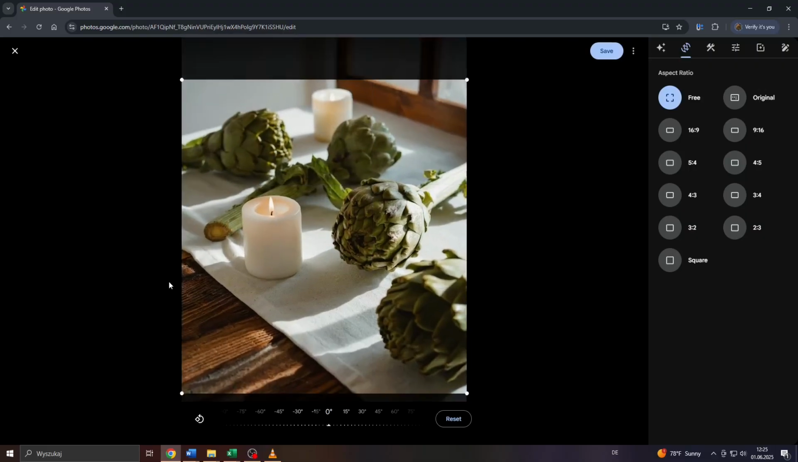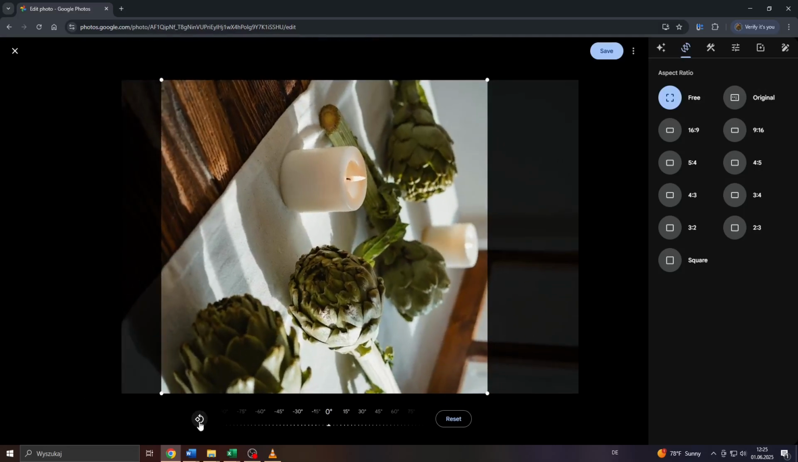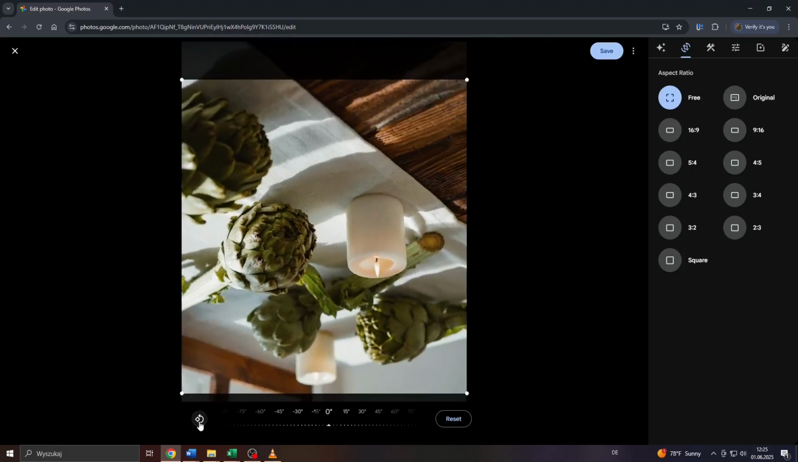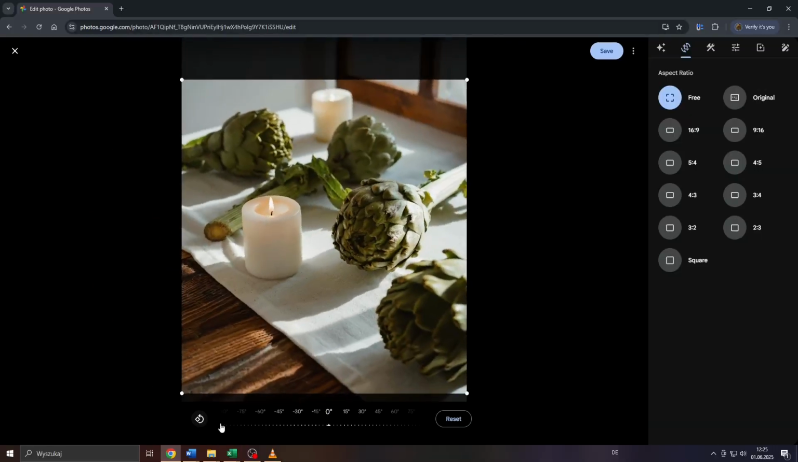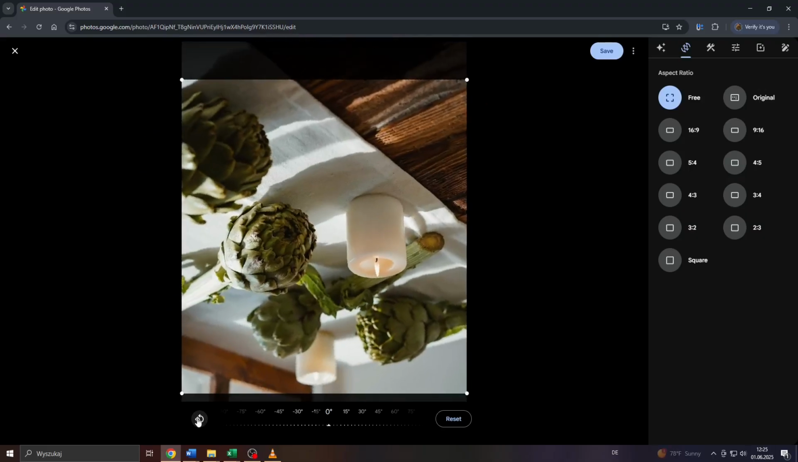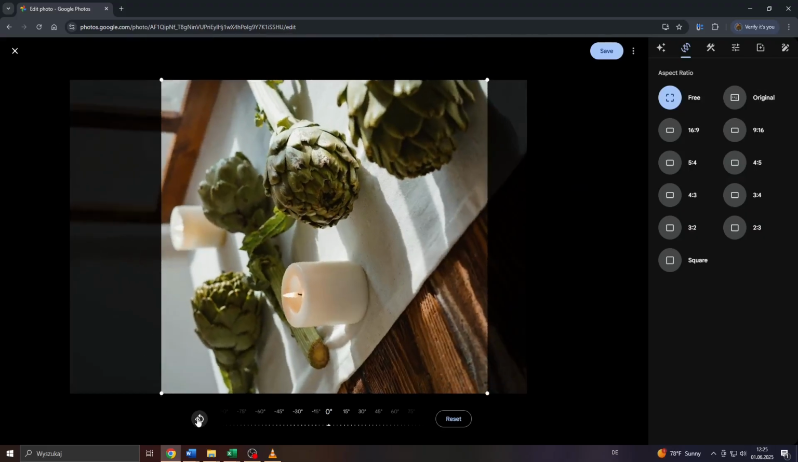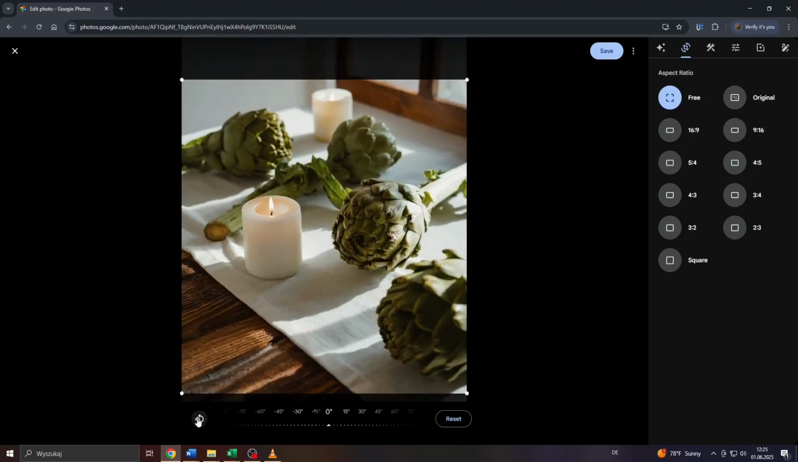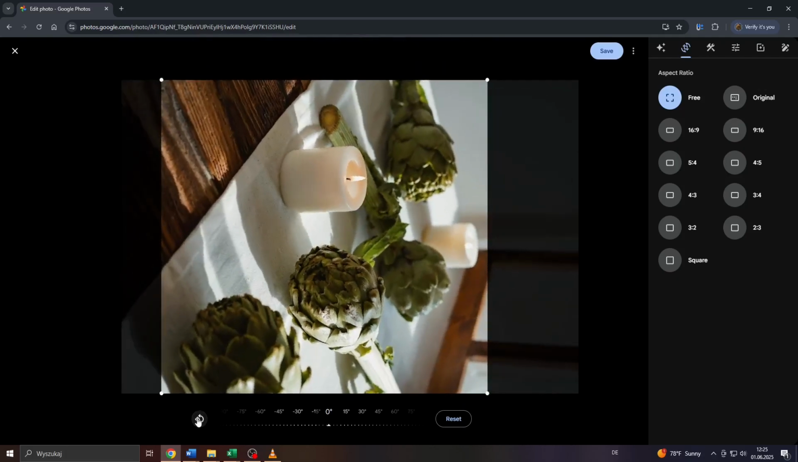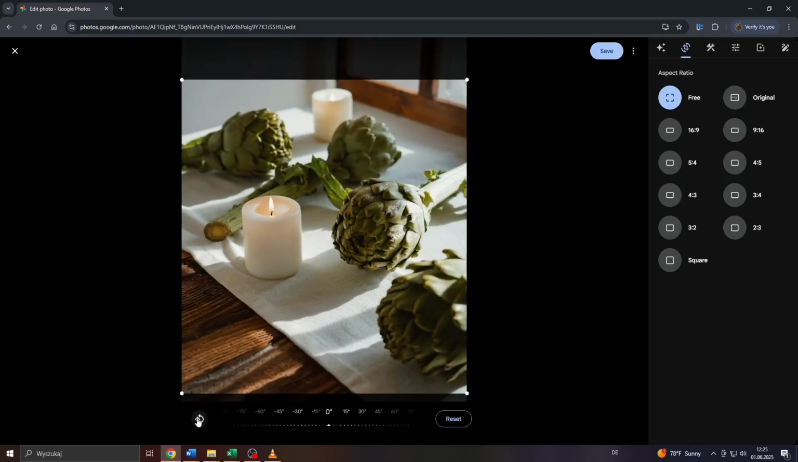So now, guys, if you'd like to rotate your image, all you will need to do is click on that icon here on the left side, rotate, and simply find your best setup. As you can see, the rotation can only be applied in 90 degrees, not to a custom degree, so you can rotate your image always in 90 degrees like that. So that's basically it, guys.